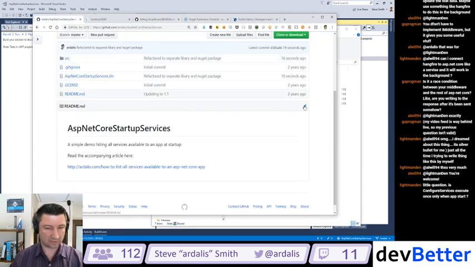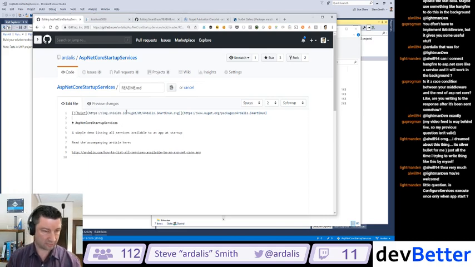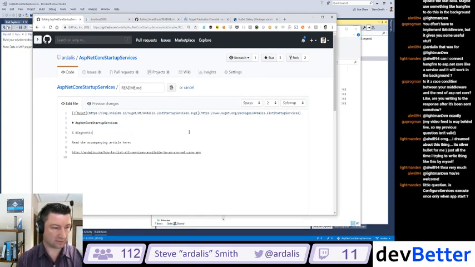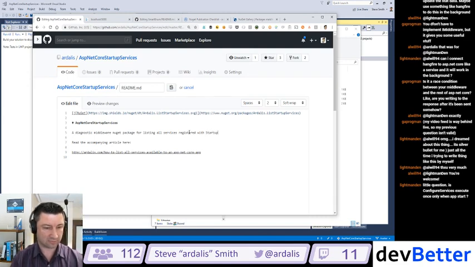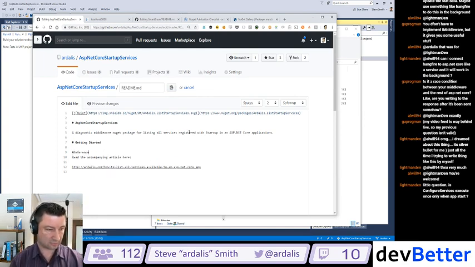I'm going to jump over to this one, and edit that. And throw this little image shield on there, but with the startup services in place of Smart Enum. So there's that, and there's that. And this is a diagnostic middleware Nuget package for listing all services registered with startup and an ASP.NET Core application. Getting started. Reference.